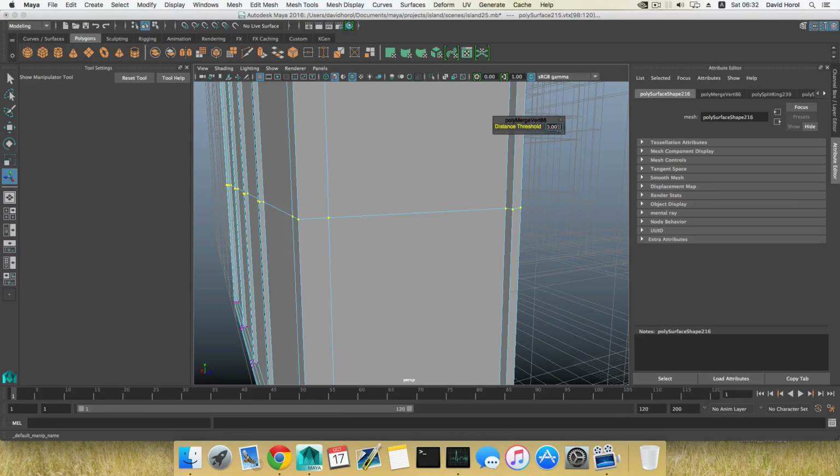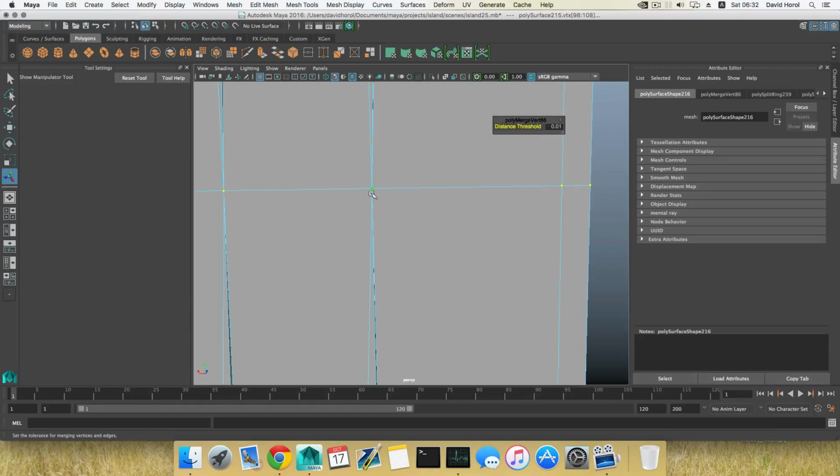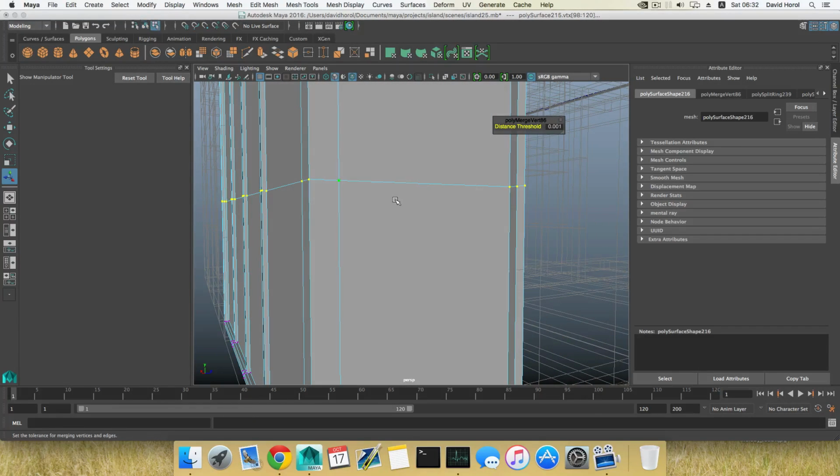0.00. Well, let's try 10. No, you see what happens with 10? They are connected. Let's leave it as 0.005. Still not. 0.001 will be the best thing. Press F8.